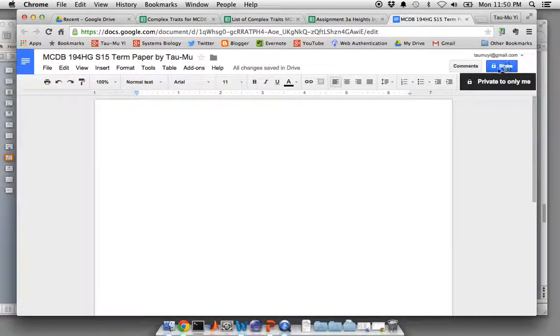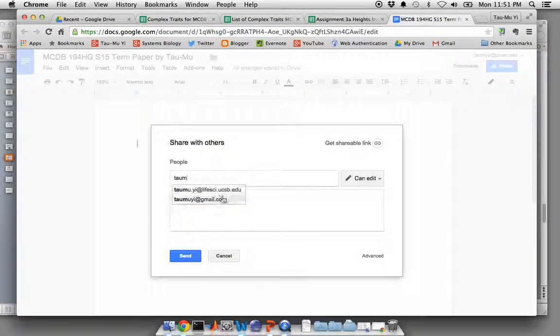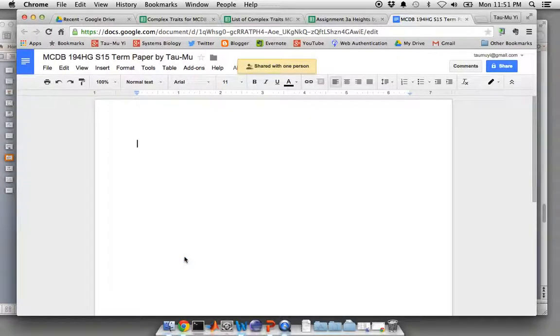And then share that with me. Go to the share button in the top right corner and just type my Gmail address. And then make sure I can comment on it. And then send that. And now we can start to fill it in.